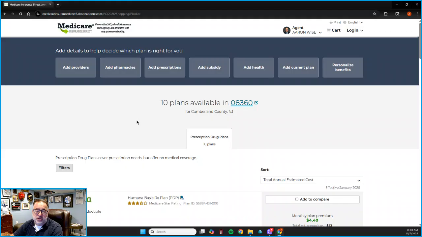So the first thing we're going to do is add a pharmacy. We're going to add a few drugs, and then we're going to take a look at what the system does. And then we'll play around with some of the what if options.